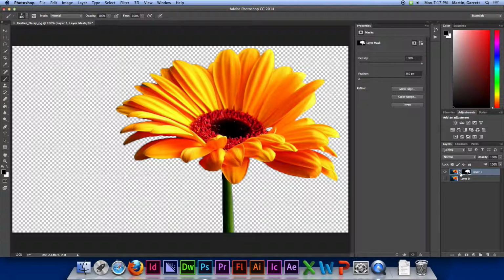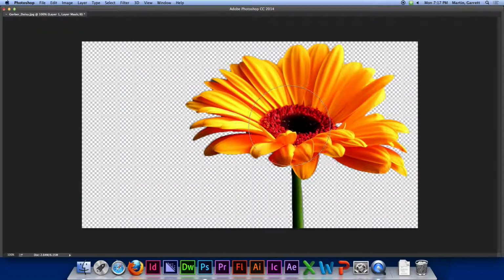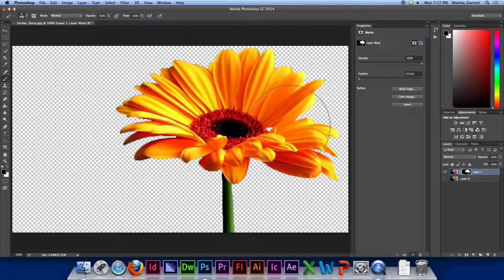So now, I'm actually going to go in and start cleaning up my edges around these petals, okay? And I'm going to move very quickly. You guys at home should be working a little bit more carefully and making sure that your edges are a lot cleaner. So I'm going to be grading on your attention to detail, okay?